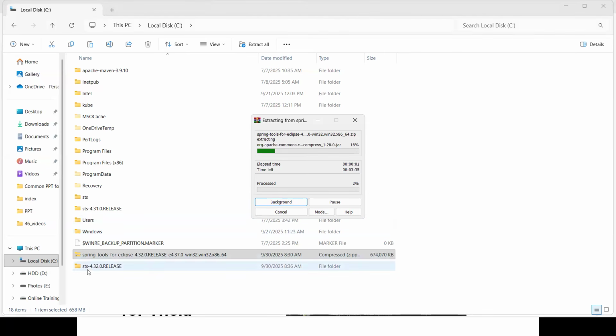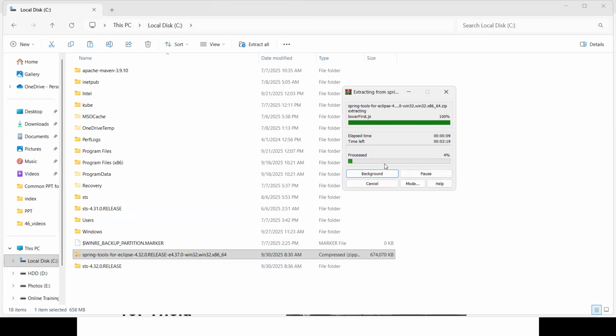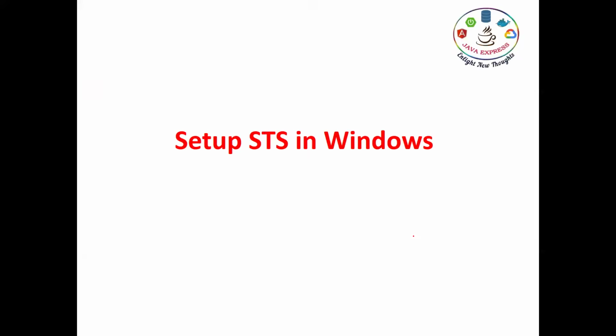See, there is a version 4.32.0 release. This is the folder, guys. Extraction will take some time. Let it take. Okay, in the meanwhile, let me go to our concept here.